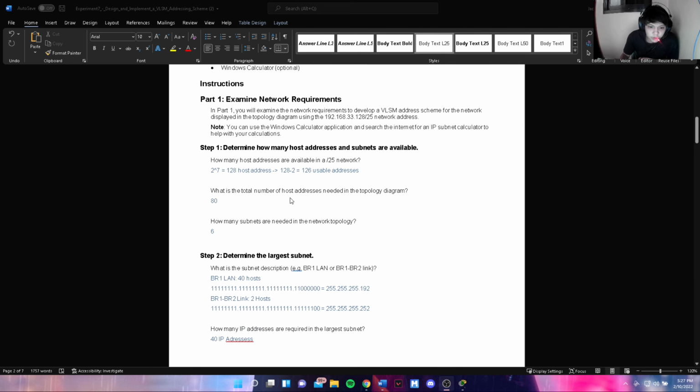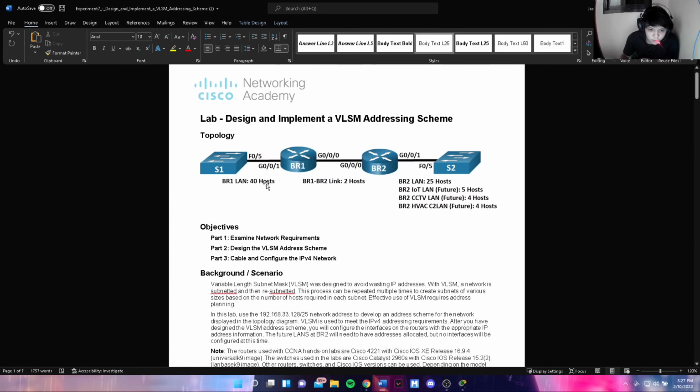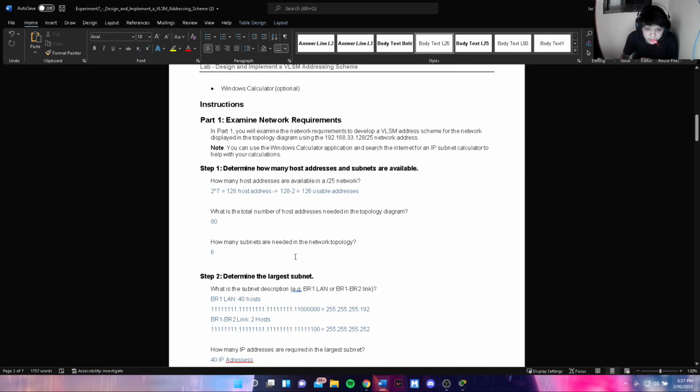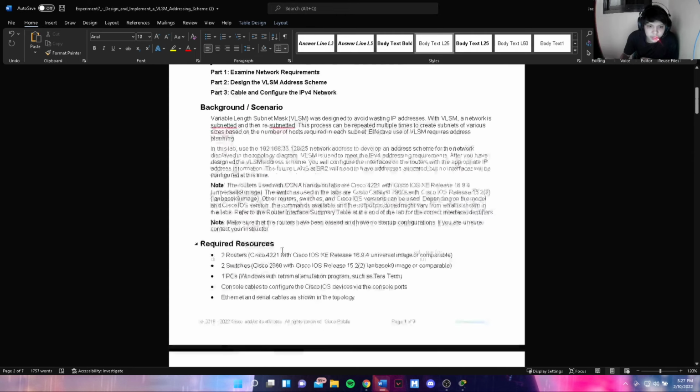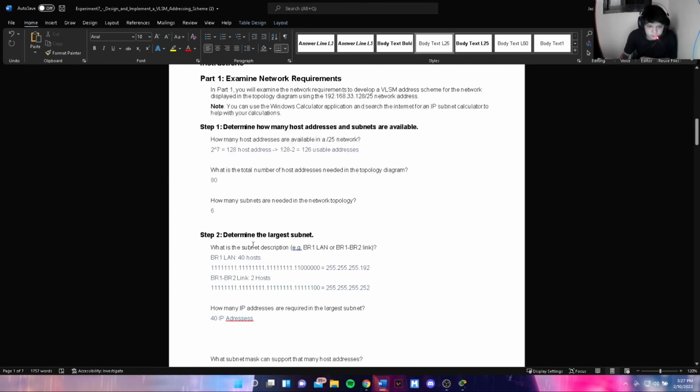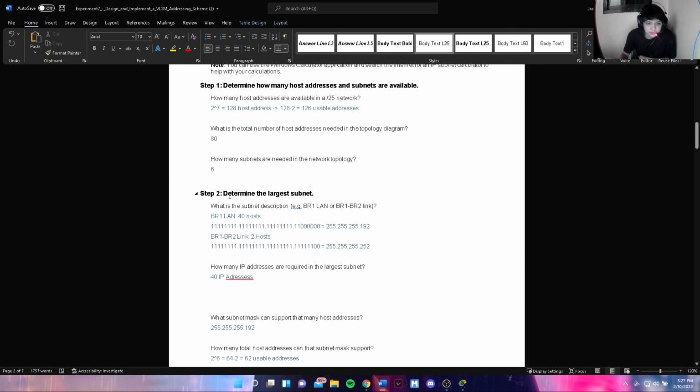So the total number of host addresses needed in the topology is 80, because 40 plus 2 plus 25 plus 5 plus 4 plus 4 is equal to 80. Then how many subnets are needed in the network topology? So ayan, 1, 2, 3, 4, 5, 6. Step 2, determine the largest subnet. What is the subnet description?